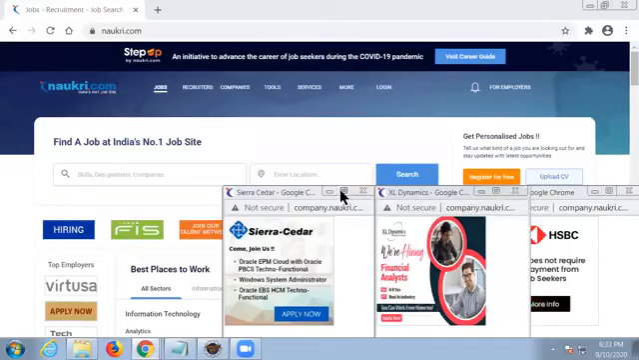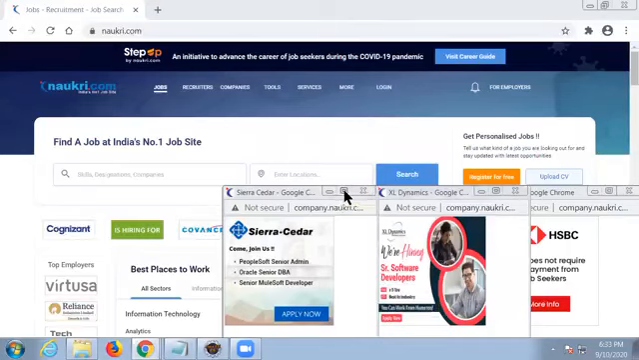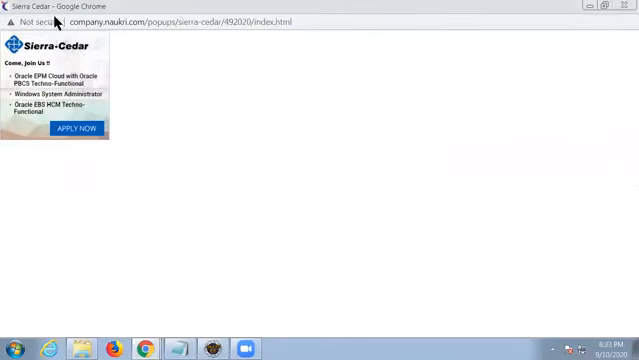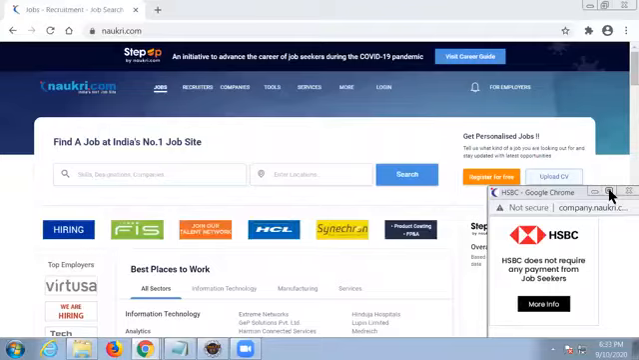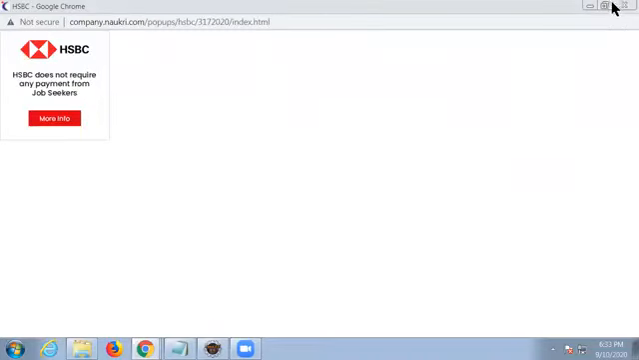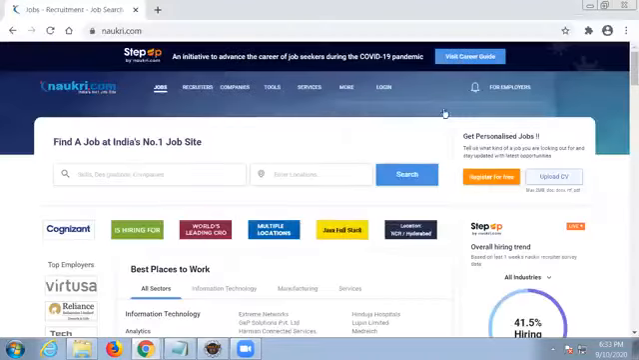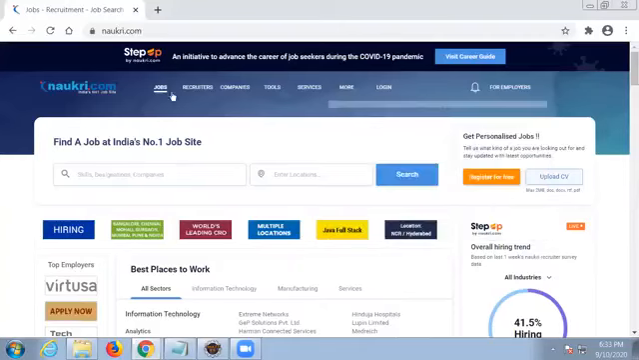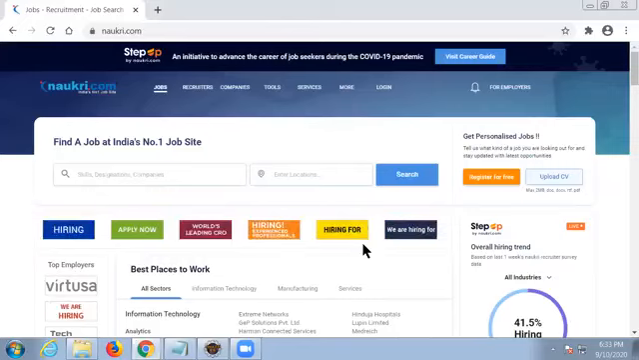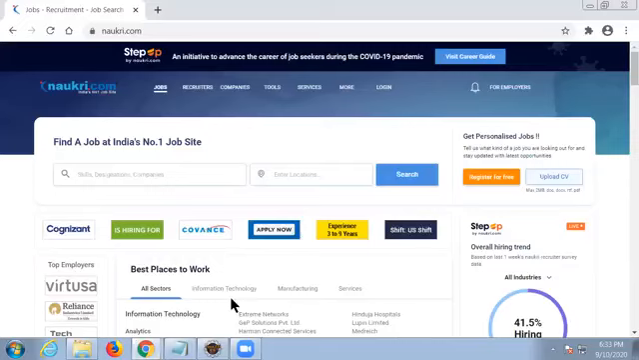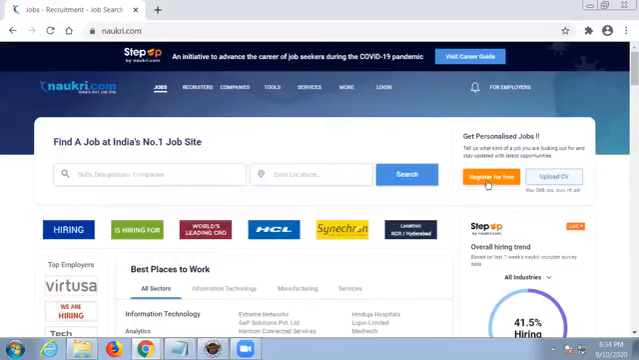I want to maximize the windows one by one. I want to maximize this window, get the title, close it. Maximize the next window, get its title, close it. Maximize this window, get its title and close it. Once it completes all the child windows, I want to give control back to my parent window, this window. And after giving control to the parent window, I want to click on Register for Free.